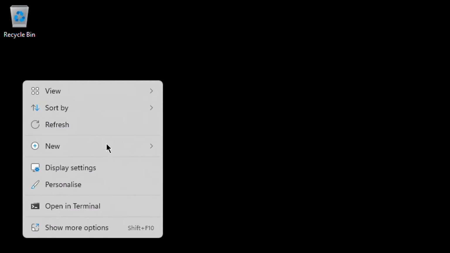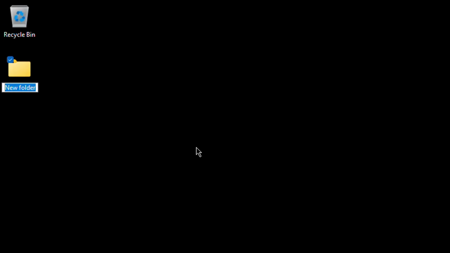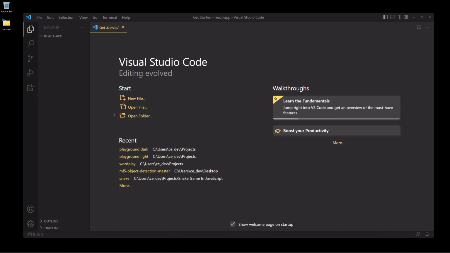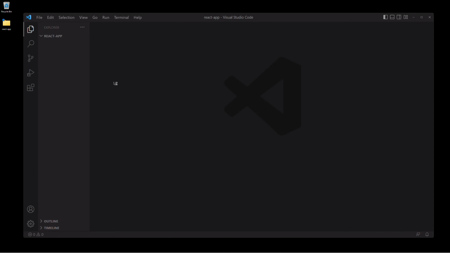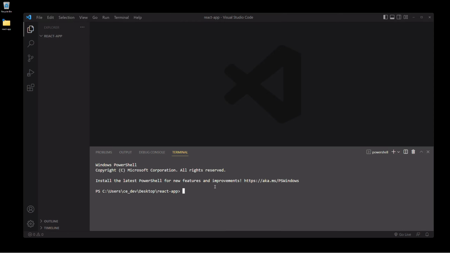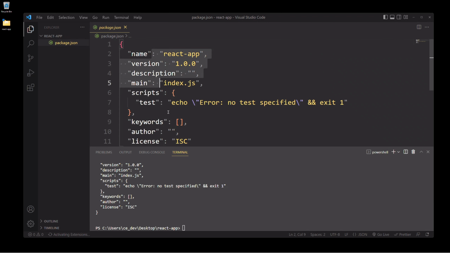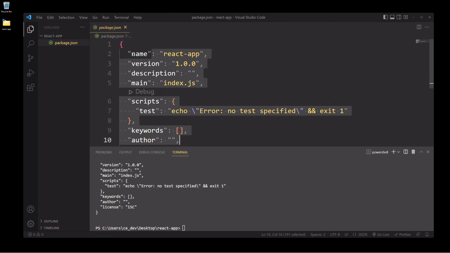Now let's go and set up React. So first I need to create a folder here. I'm going to call this React app. And then I'm going to open VS Code and drag and drop the folder. Now I need to initialize a node project, so I'm going to open a new terminal here, and then I'm going to run npm init -y. So this will create a package.json with all the information needed for our app.